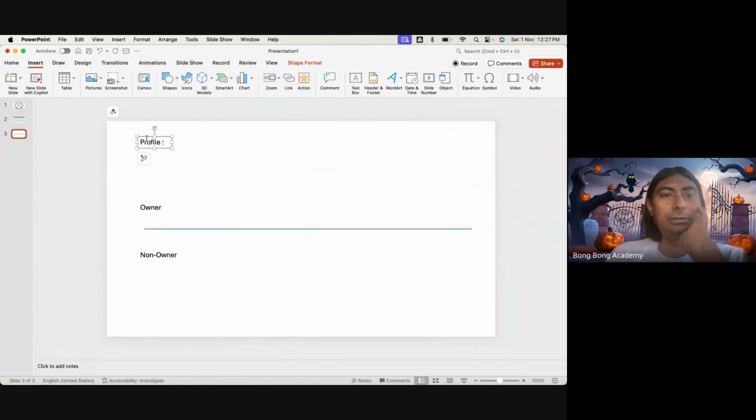So we'll talk about two values: profile setting and OWD setting. In the profile, I have given read permission. In OWD, I have given private permission.